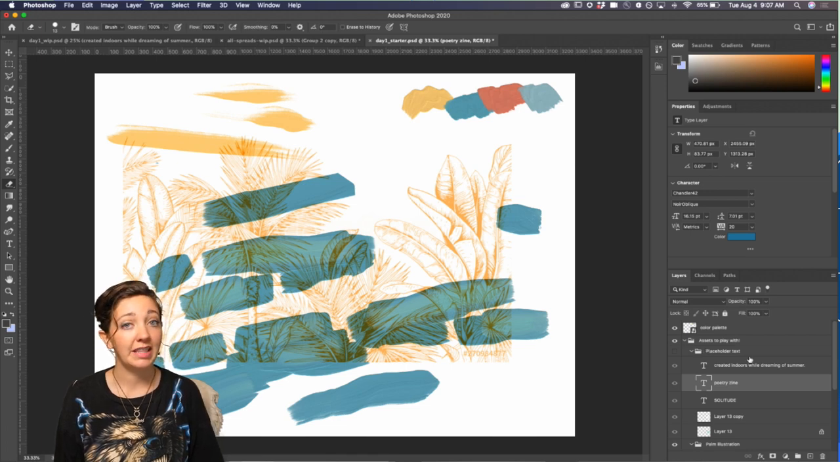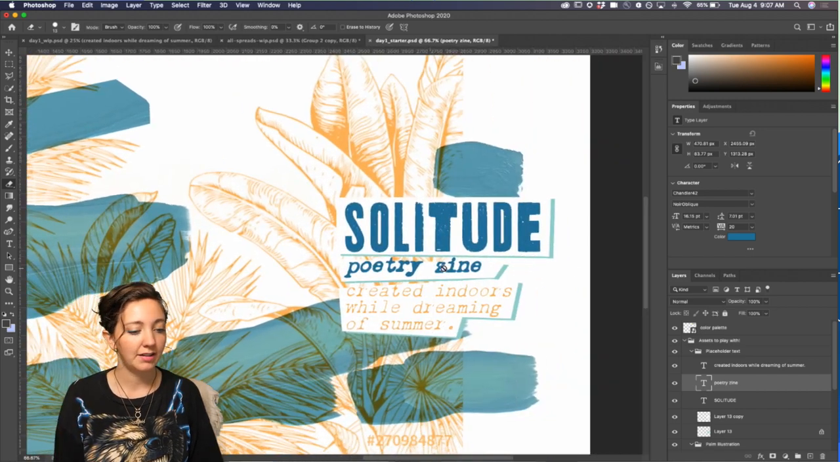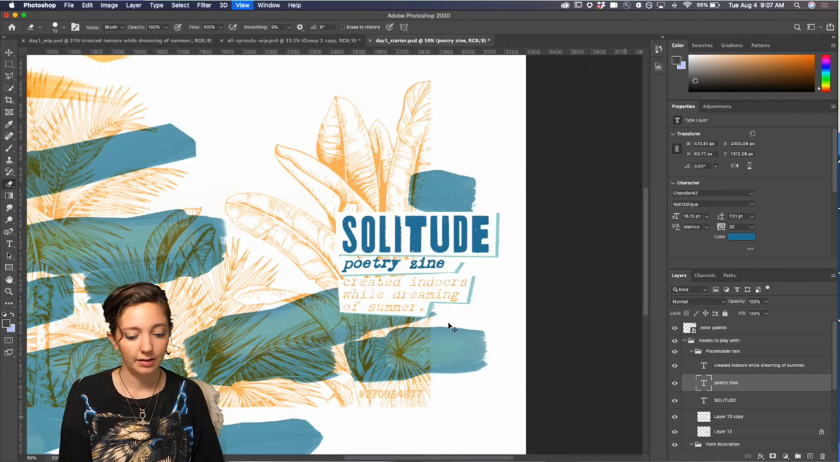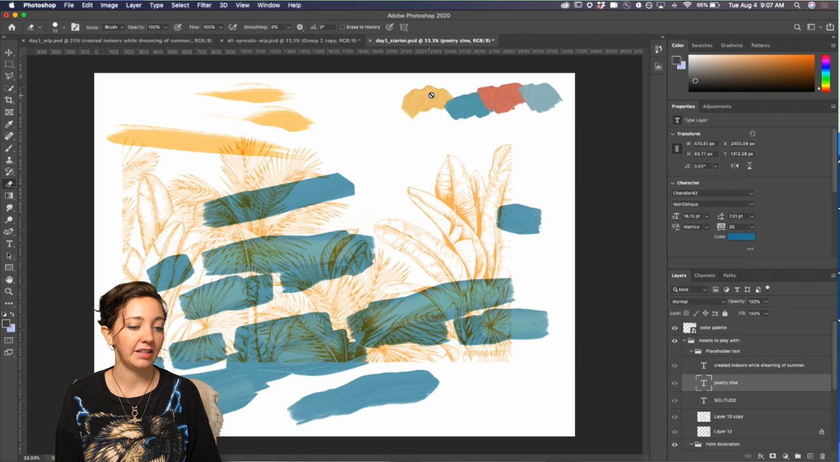So Photoshop works in layers. Let's say that we have these brush marks on a layer near the bottom or near the background, and then the type is on a layer on top. So you'll notice that the type appears on top of everything else. Very simple. And you'll also notice that I have my color palette here in the top right.